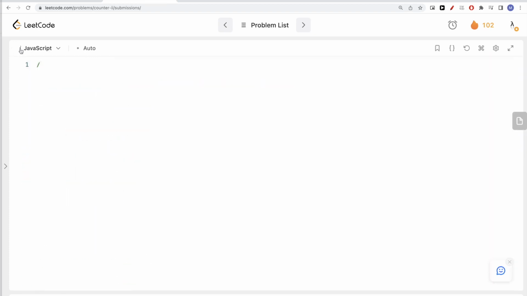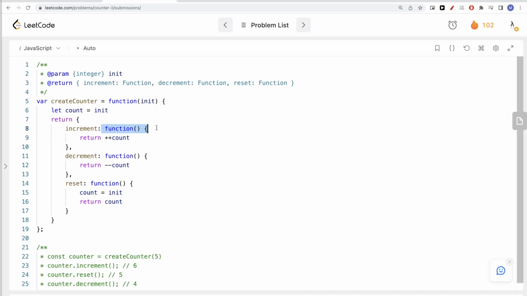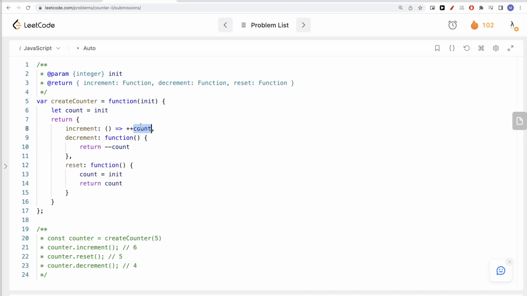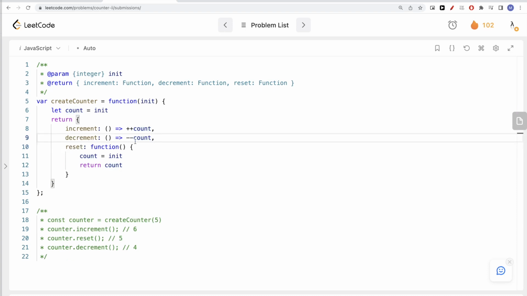Now I just want to show you a couple of other ways to solve this. We actually don't need to define the function keyword or the function variable. There is a shorthand syntax that we can use with arrow functions like this. We can just return count, and this will return the latest value of the variable, and we will also increment it. Then we can apply the same thing here, and this should work as well, like this.